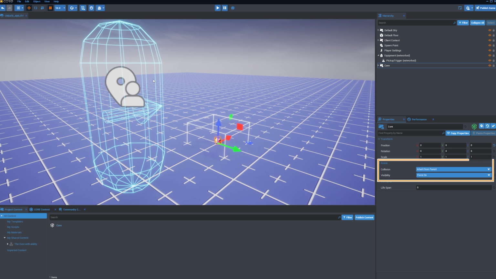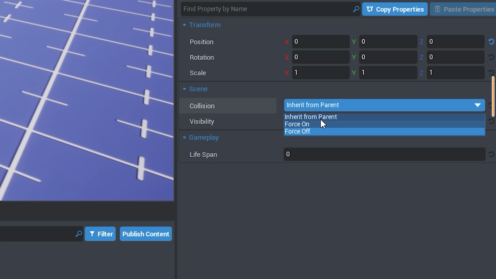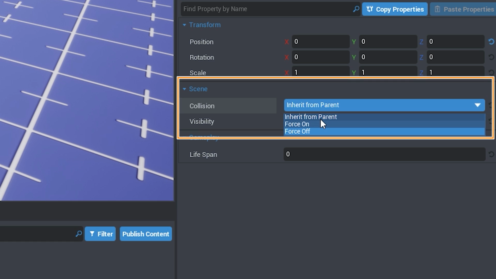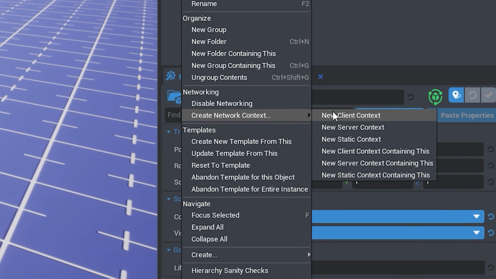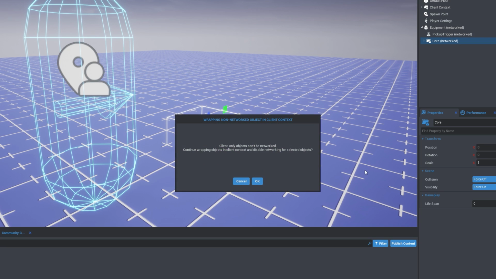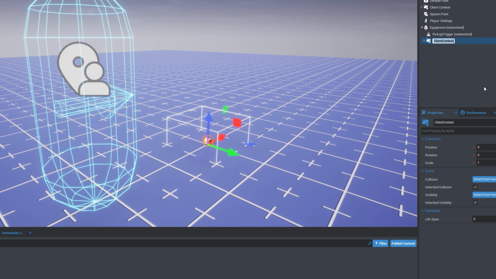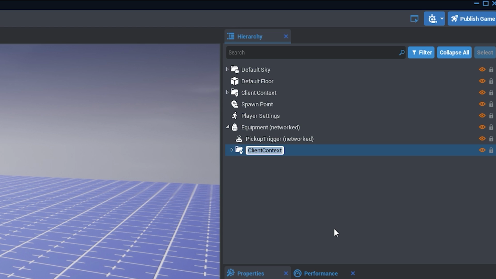In the Properties window, scroll down to the Scene section. We need to change the Collision section from Inherit from Parent to Force Off. Now right-click the Art folder and hover over Create Network Context to select New Client Context Containing This, to ensure better performance for the game by wrapping the art in a client context.